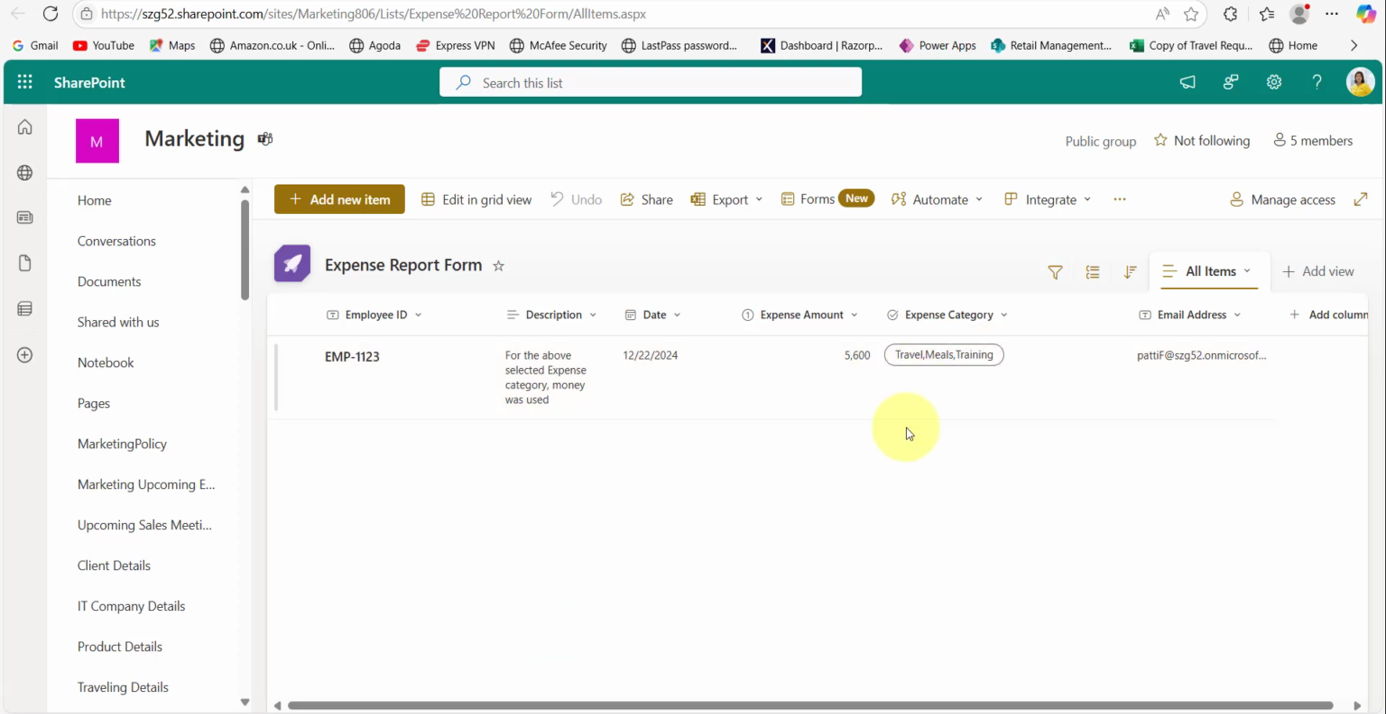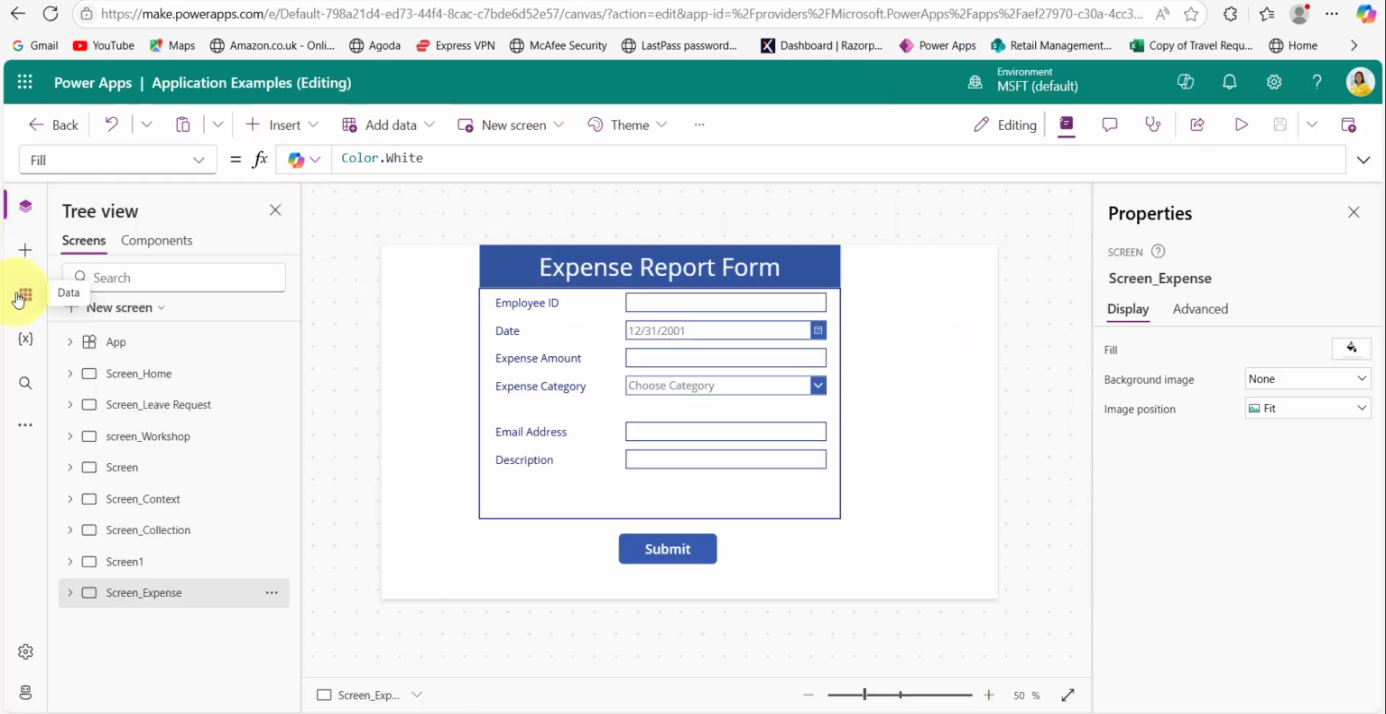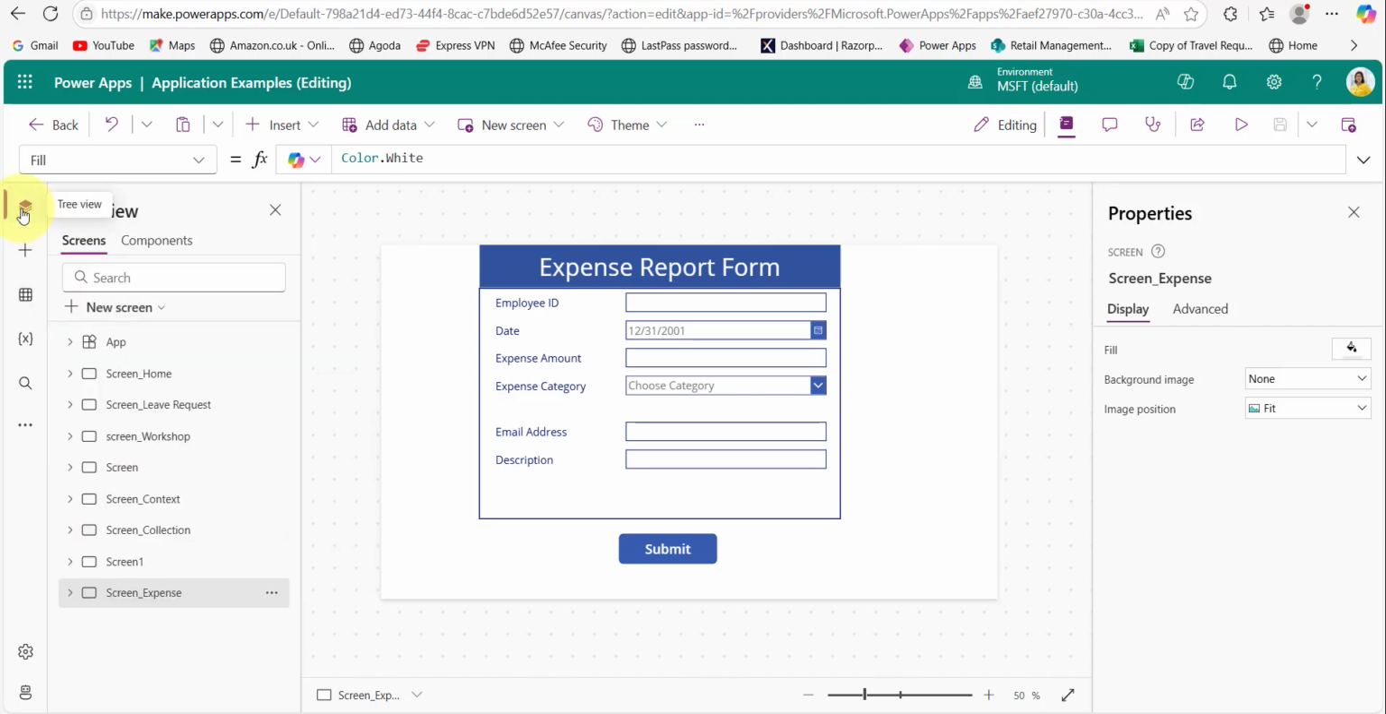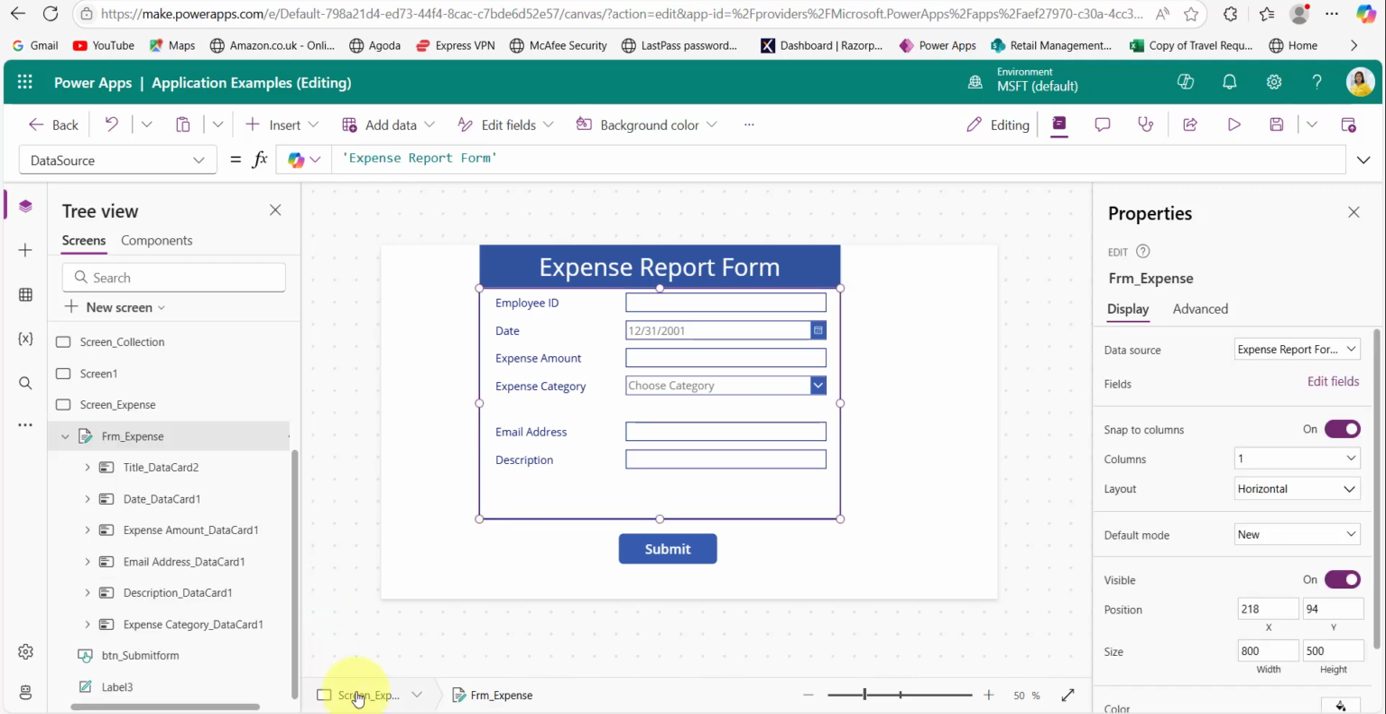Now we will see the implementation of achieving this requirement. First, we need to add that SharePoint list to this Power Apps application. Here you can see I have added that expense report form, and you don't need to be confused about why I took these other data sources; I have taken them for my other requirements. Then I took one form control, and for its data source property, I have provided that SharePoint list name, and this form includes all the fields.